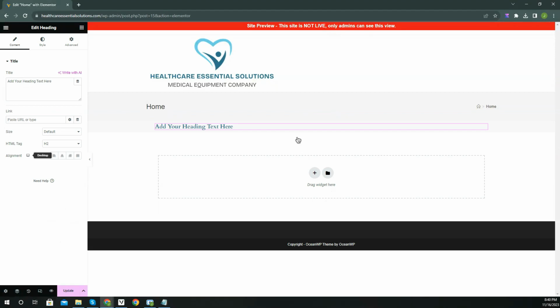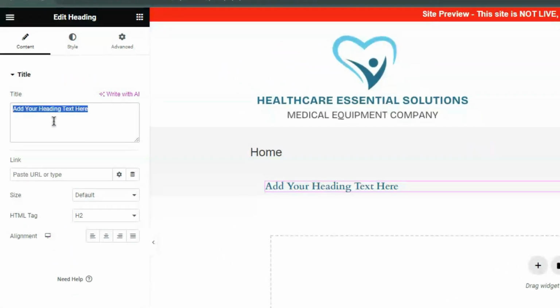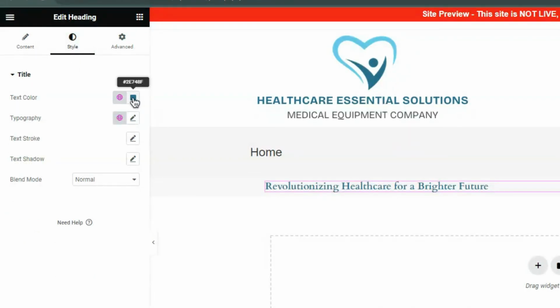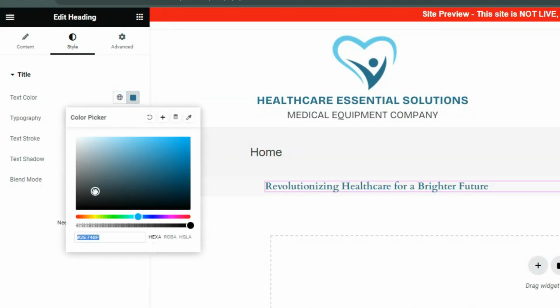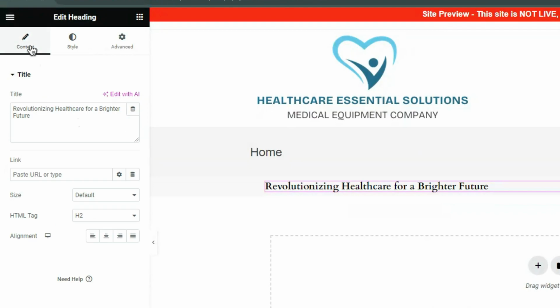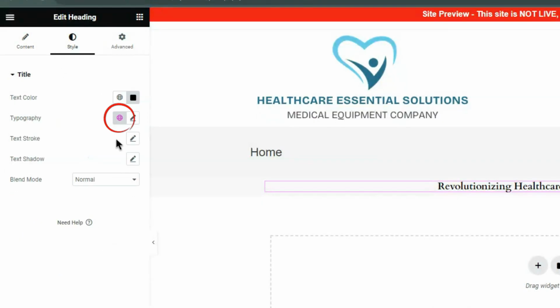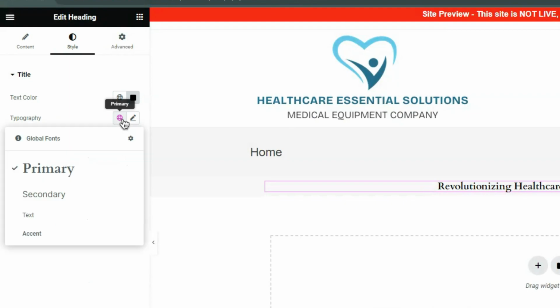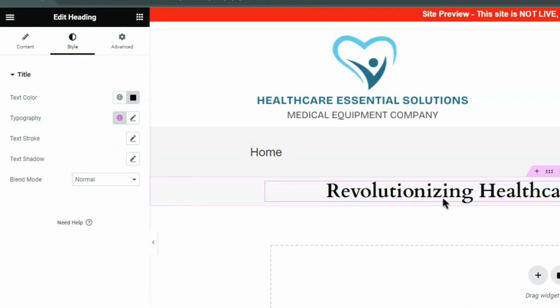Change the text. Go to Style tab, and apply styling, like font colors and stuff. Let's make it center aligned. Now go to Style tab again and click the globe icon in front of the typography. You can get to the global settings from here. Since I added the heading widget, I will choose primary.